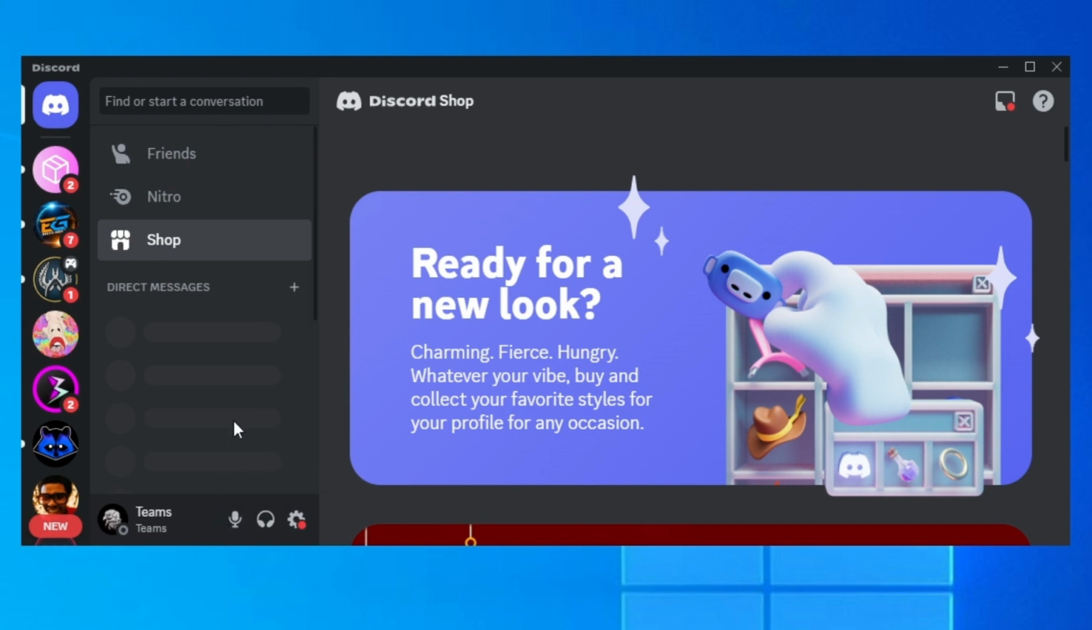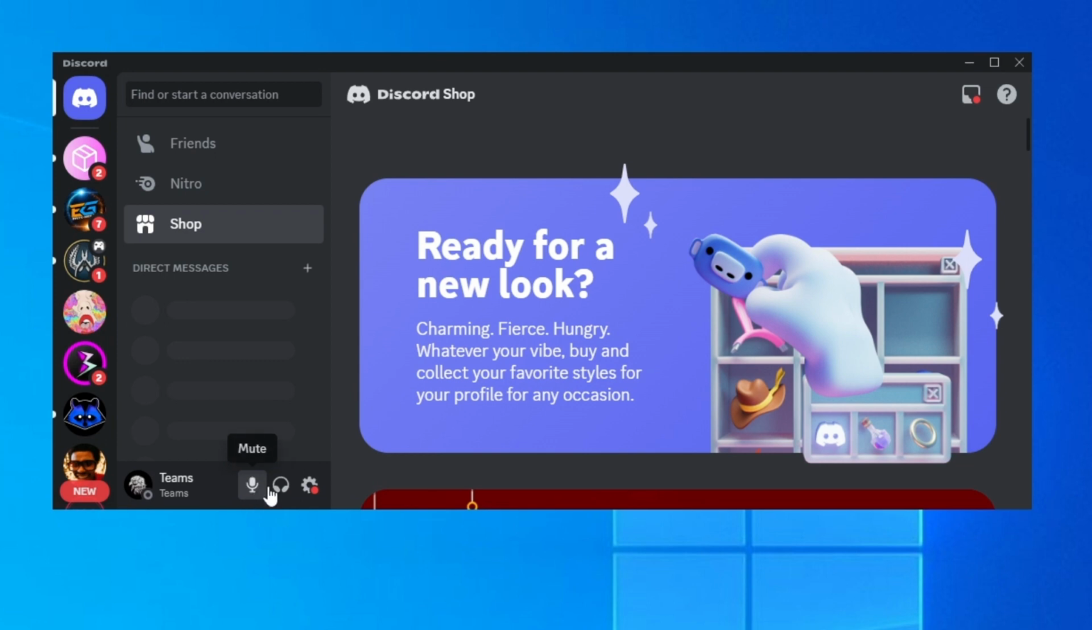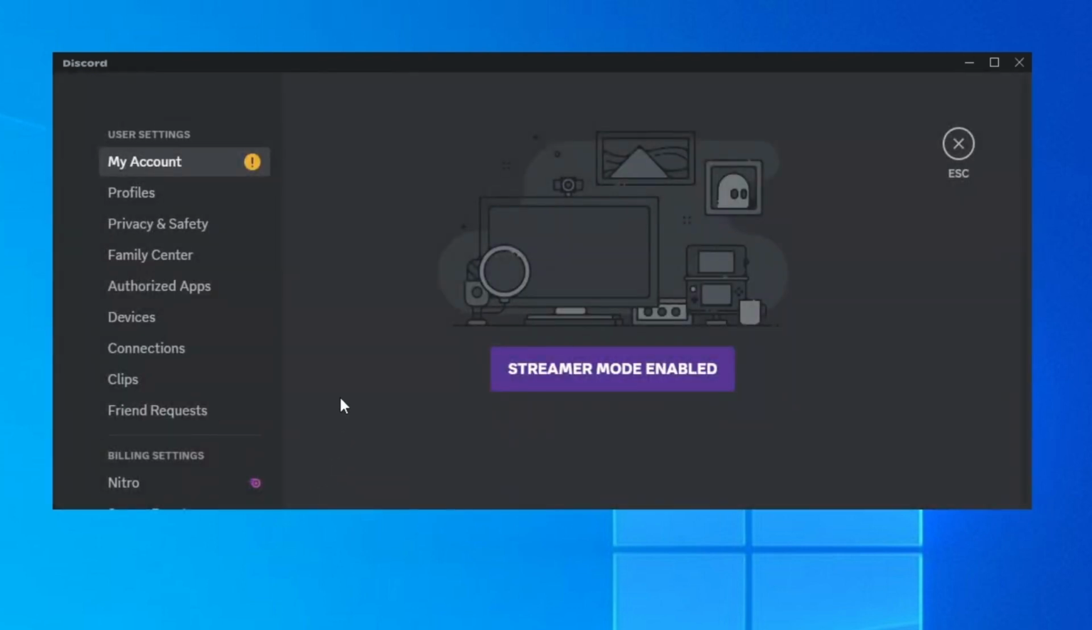So the first step is, of course, make sure you're not muted. Make sure you're not muted and this is not activated, because if it's activated you will not be able to speak. So here, if this is not a problem, then go to user settings here.